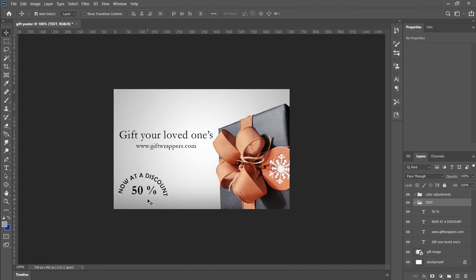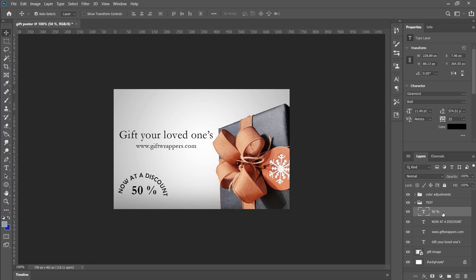So I need to give a shadow effect to my 50% text here. So what I can do is just click on this 50% text layer in the layers panel at your right bottom. It is going to be important here, so just observe carefully. Now what you have to do is, whatever text you want to edit, select that layer and double click with your mouse.